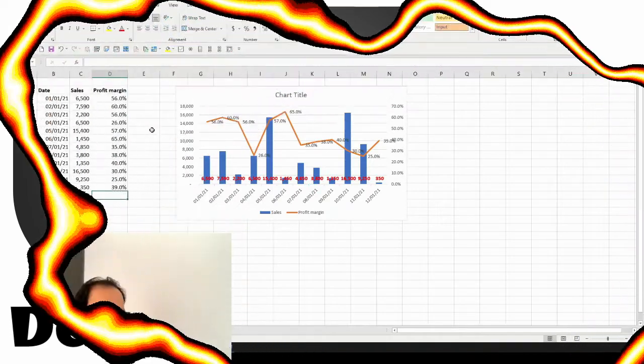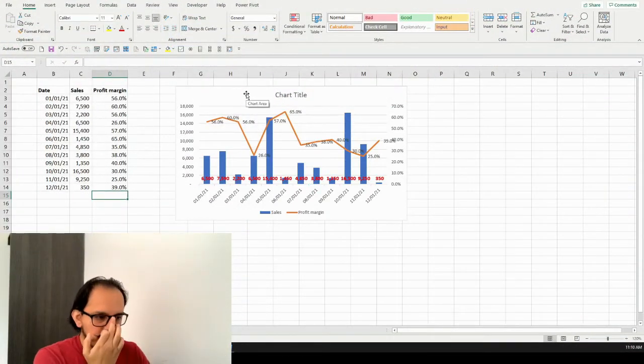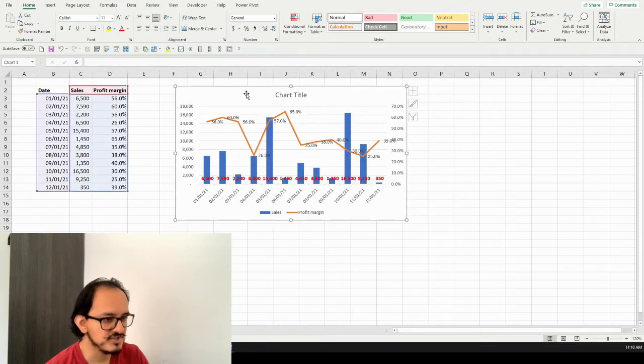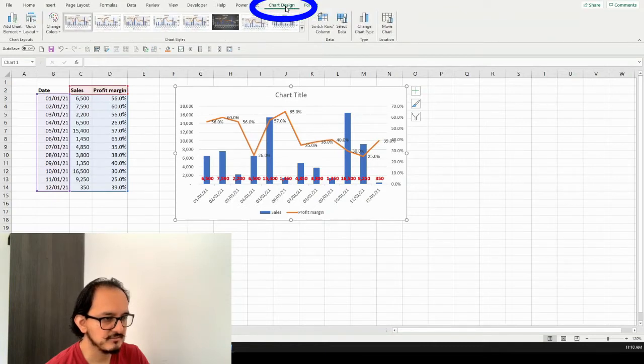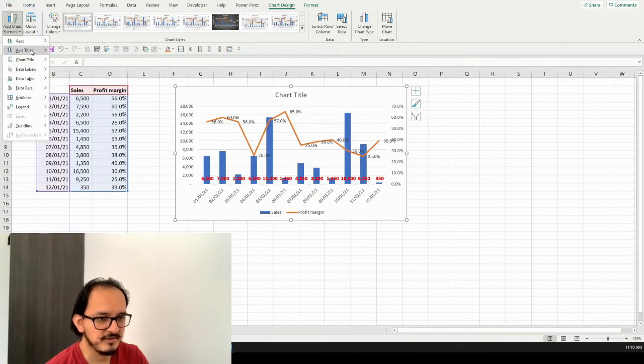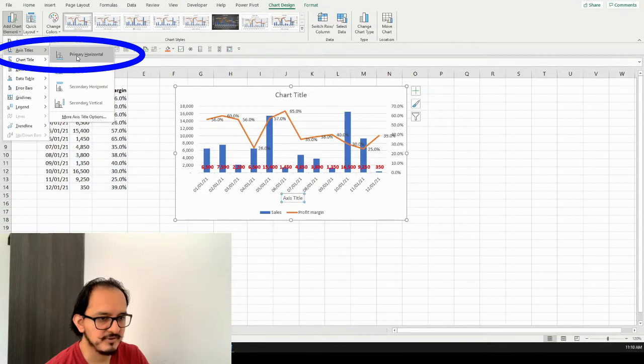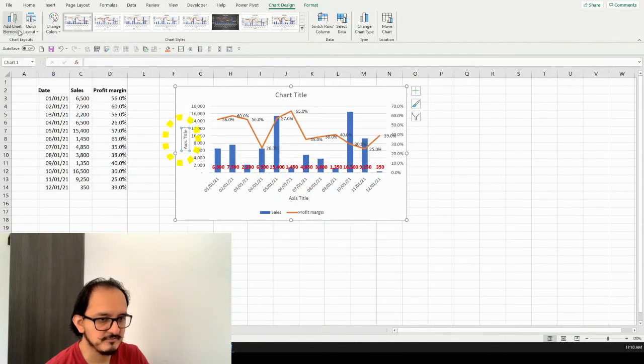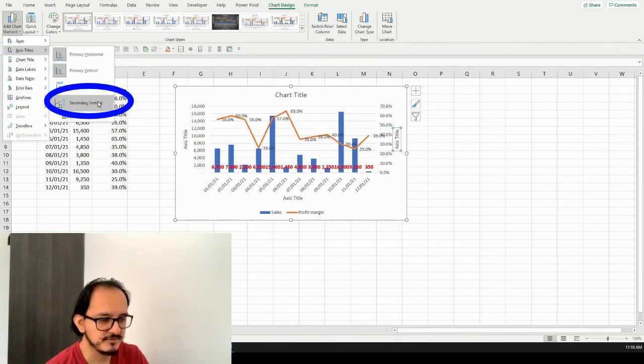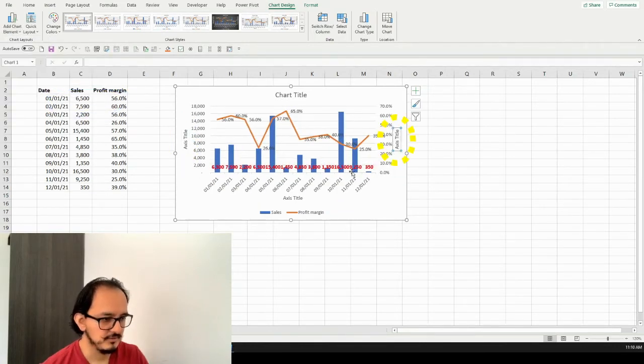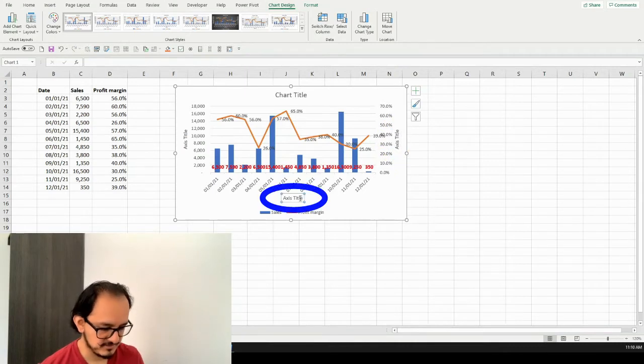So now we're gonna start with our second design, and I want to start with the same steps that I did on the last one. So I'm gonna select the chart, I'm gonna go up to the chart design, I'm gonna go to the chart layouts, and I'm gonna click on add chart element, and I'm gonna select the axis title, the primary horizontal. I'm gonna do this for the primary vertical, and I want to do this for the secondary vertical, and I'm gonna rename the axis titles.